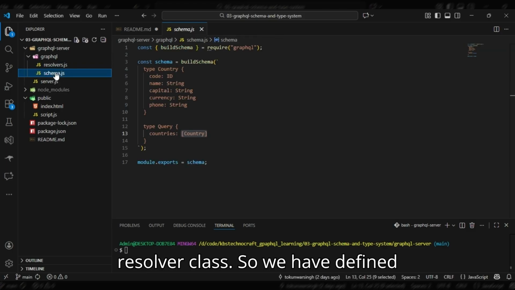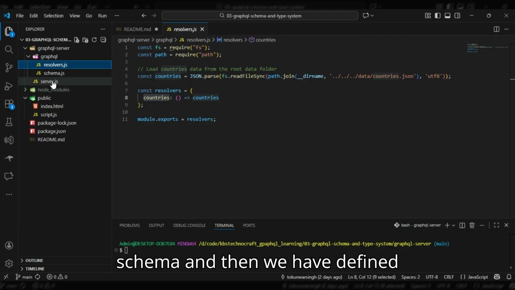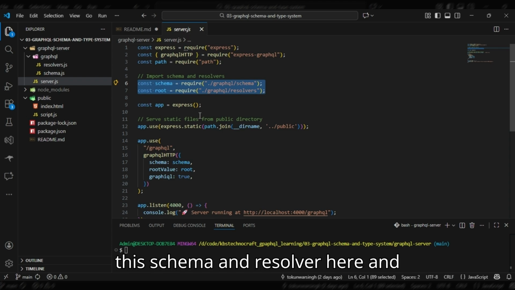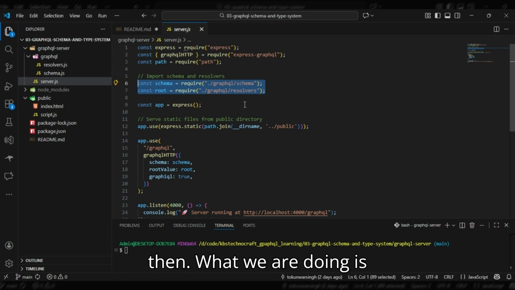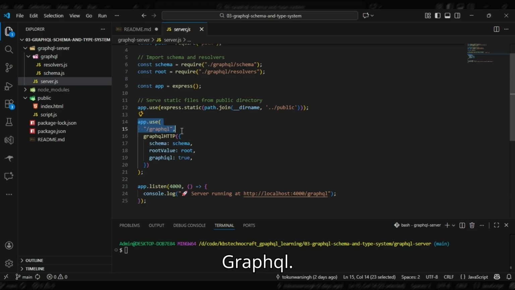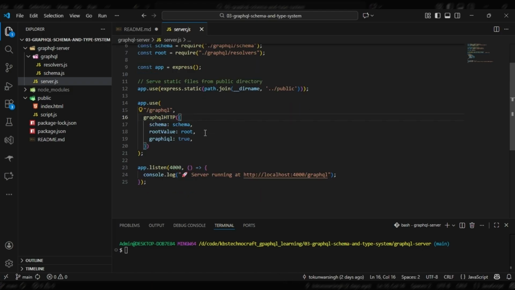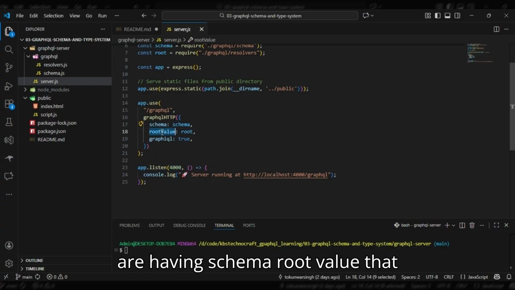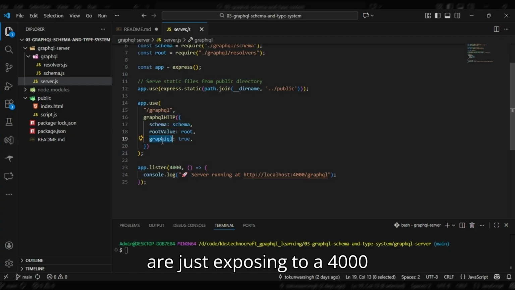So we have defined the schema, and then we have defined the resolver, and then we have referred to this schema and resolver here, and we are basically running this GraphQL API on port 4000. We have a schema and a root value, that is your resolver, and we are just exposing this API on port 4000. So now I will run this API and we'll see what result it gives.